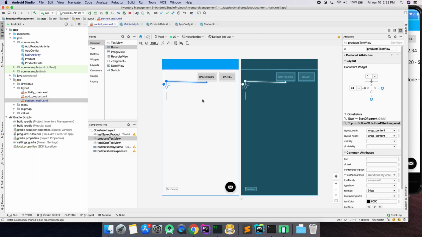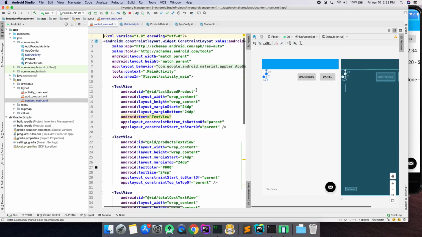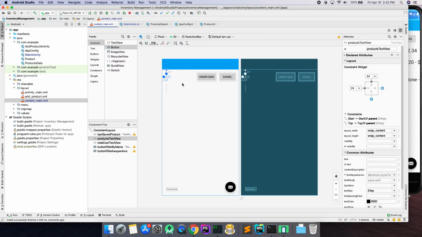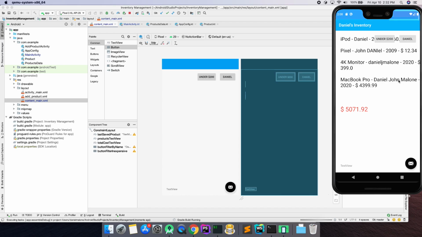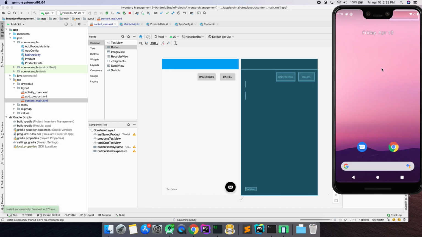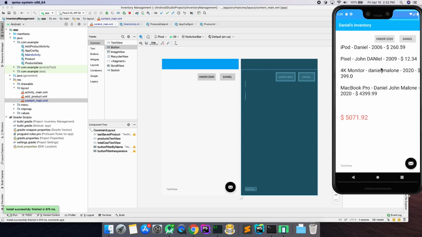So I don't usually use this editor, I gotta admit, but it looks like you can just click and drag the top one there and put it below there. So now the top of our products text view will be below the button. This will work for now. That should just get the text underneath there. And it does. So I mean, we're not focused on design right now, so that works just fine.